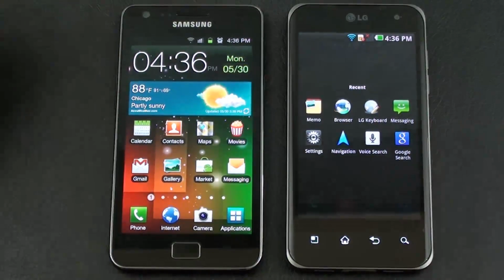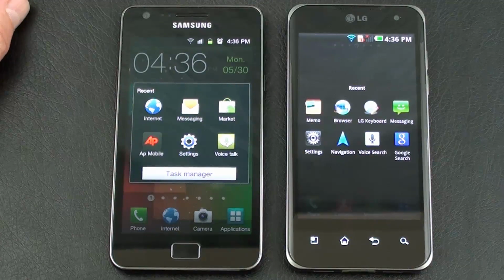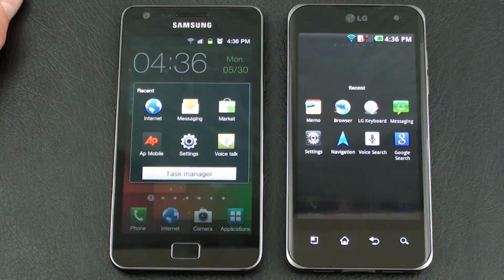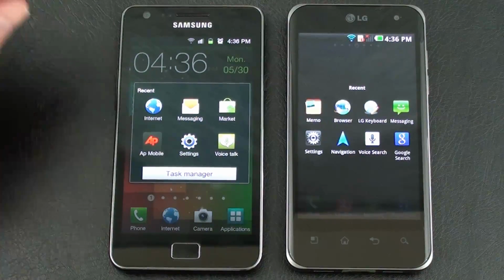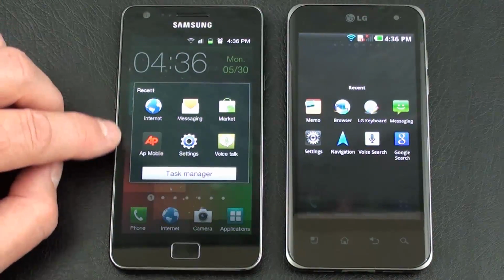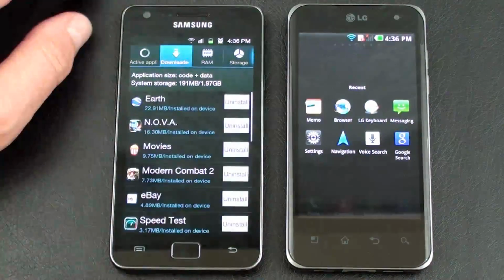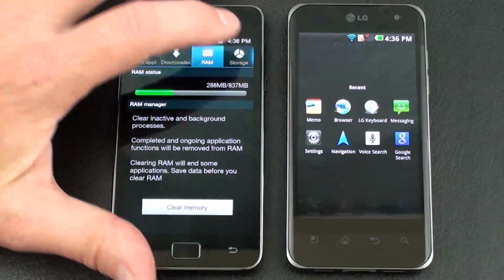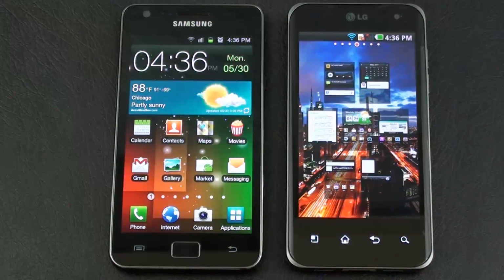Holding down on the home key will open up the last 8 apps you opened on your Optimus 2X, as you can see there. And tapping on one will take you directly to it. On the Galaxy S2, definitely different. And again, it's running Android 2.3 Gingerbread, but it only shows the last 6 apps you open, but it does give you a shortcut to the task manager, and it is an actual task manager, which is pretty slick, something I haven't seen on too many other smartphones. Anyway, there's a quick look at the user interface on the Samsung Galaxy S2 and LG Optimus 2X.